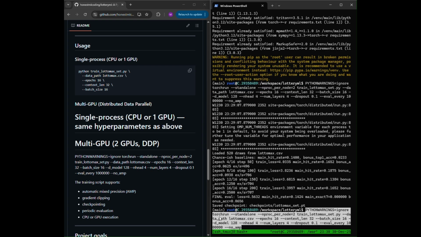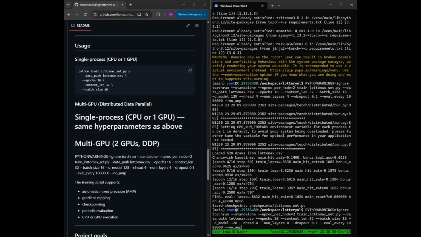Now, for the sake of having some further fun, let's look at what would happen if we up the number of layers to 8. Let's double it. And we're going to up the number of epochs to 32.